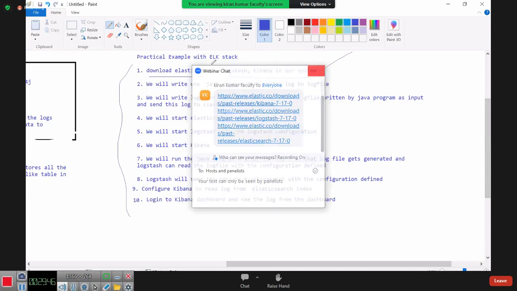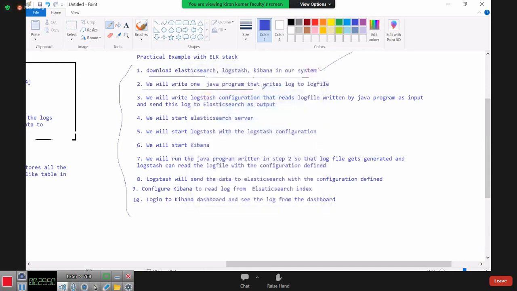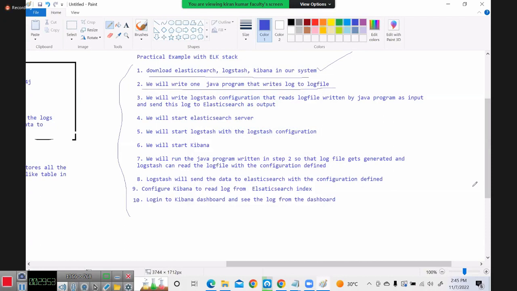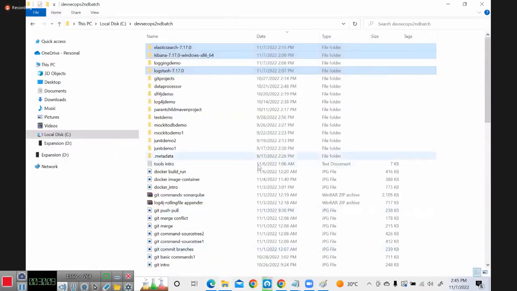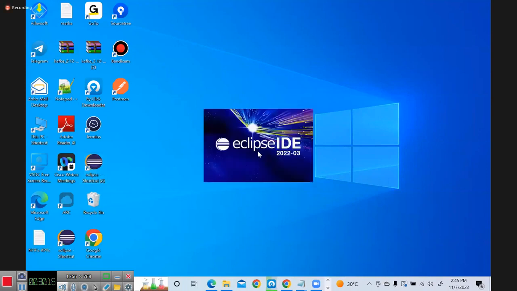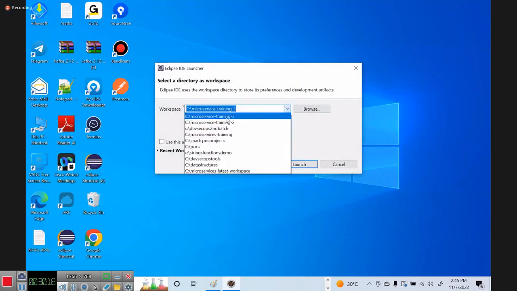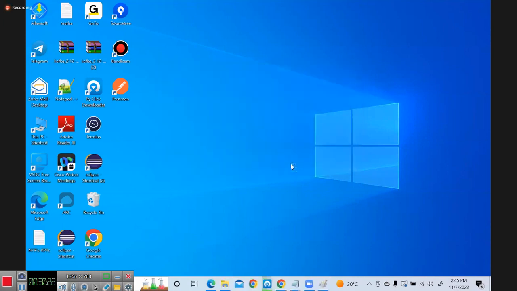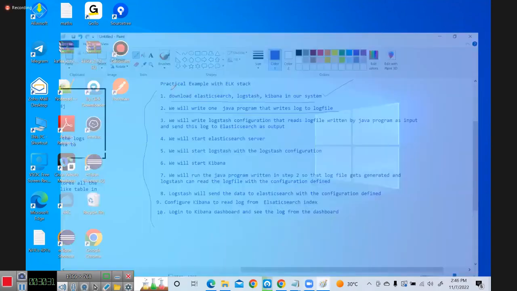Okay. Now, second step, we will write one Java program that writes log to log file. Now we will see that. Already I've written that Java program. I'll just import this. Second step we'll write.